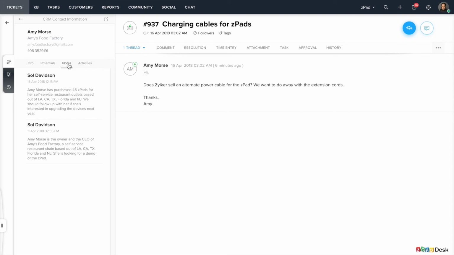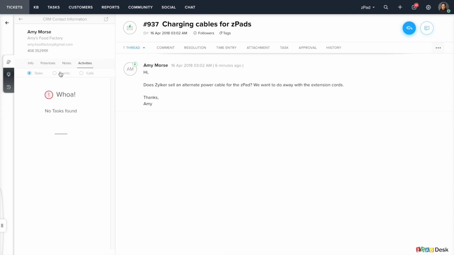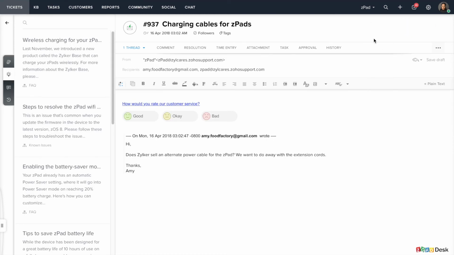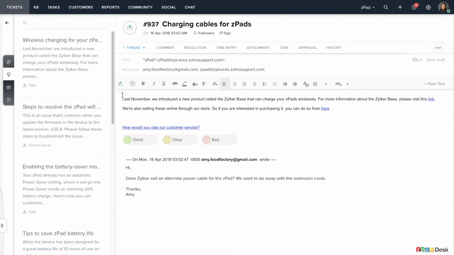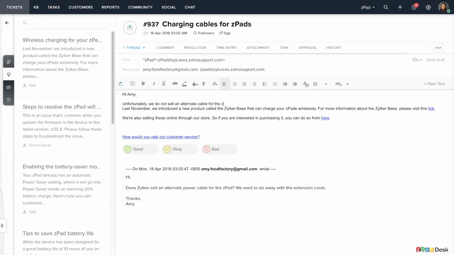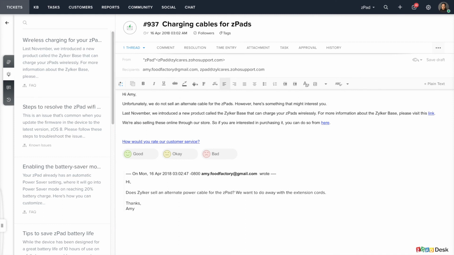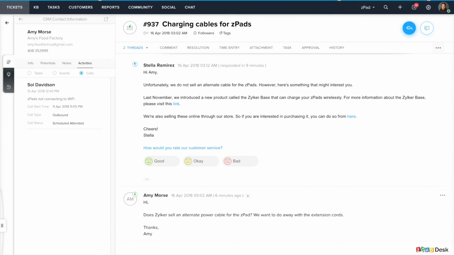And of course, she checks if the sales team has lined up any activities like calls, meetings, or tasks. So Stella now has great context about where Amy stands in the customer lifecycle journey. So she goes ahead and drops a reply to the customer using the suggested articles option. She types in a response and sends it off to the customer.